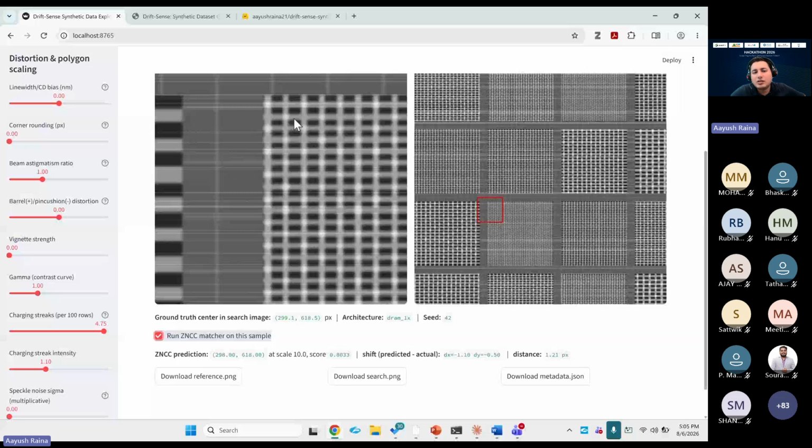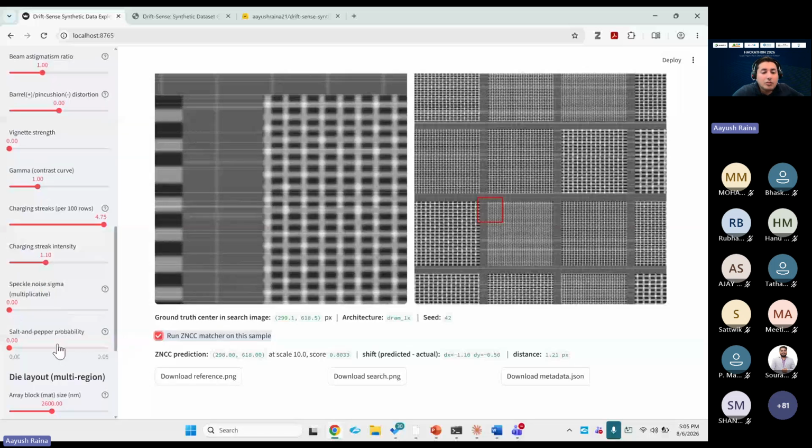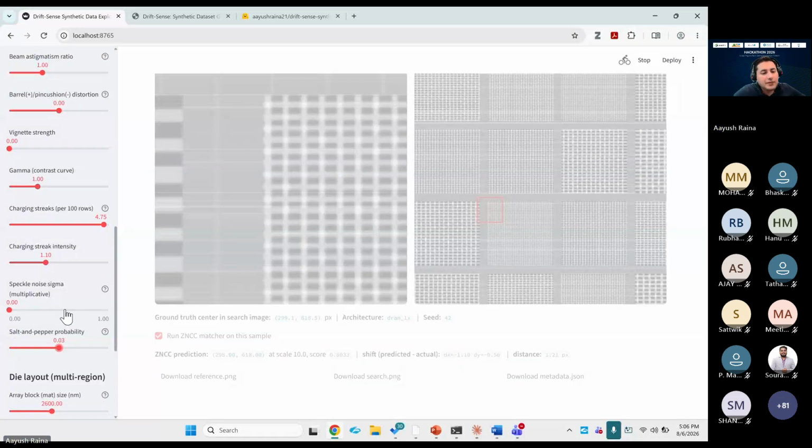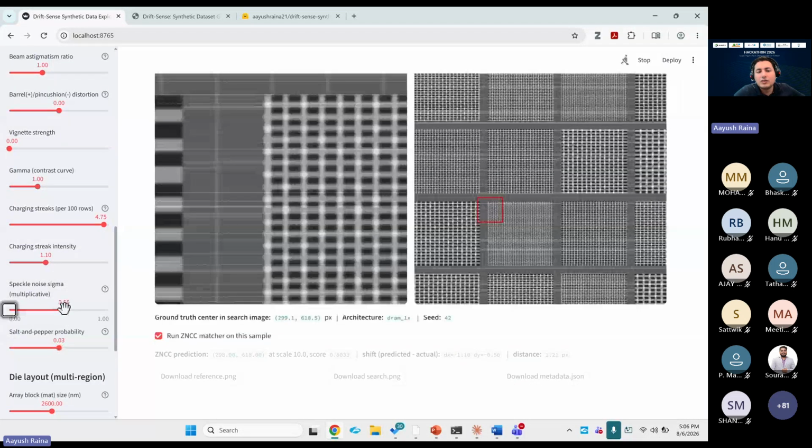But if we were not searching for this pattern, and had searched for some smaller pattern, this edge would have been lost because of this edge. If this edge was not there, you could have made an error. You can have more salt and pepper noise and speckle noise. You can have this kind of noise.